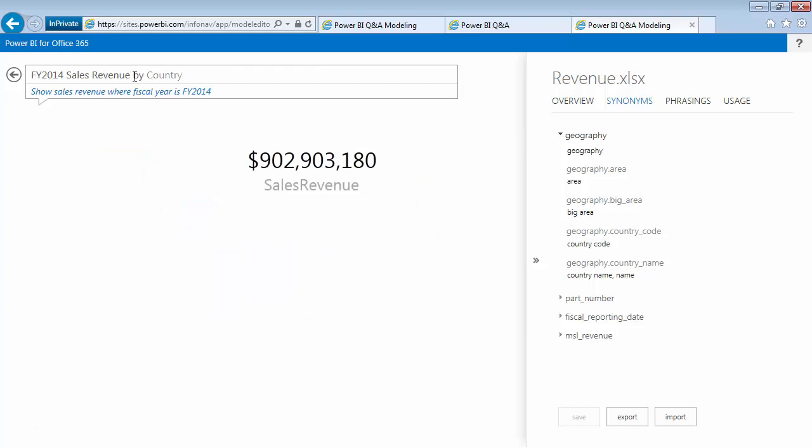By country. And you can see by how the country word is slightly grayed out. What that's indicating is that Q&A didn't understand that term. So we need to fix that because this is a common question that people might ask. So I can just go in here and say, hey, country name. Country is just another synonym for this column name. And I can click save.